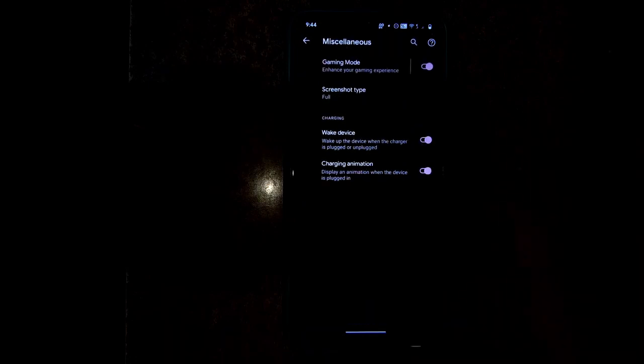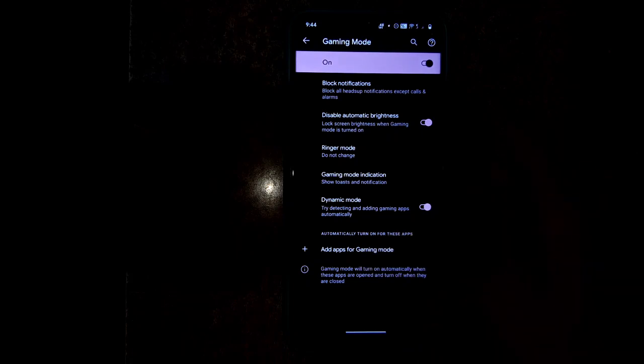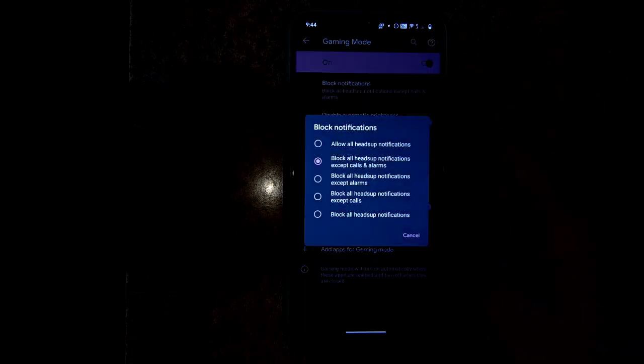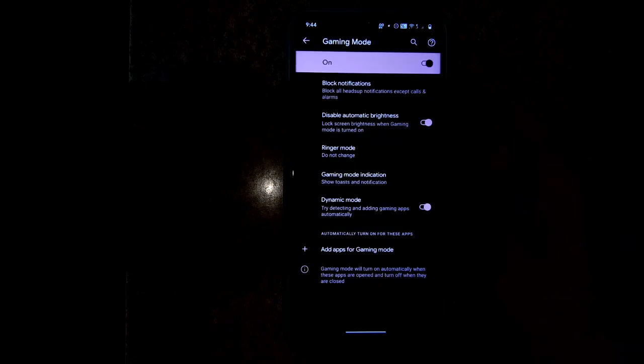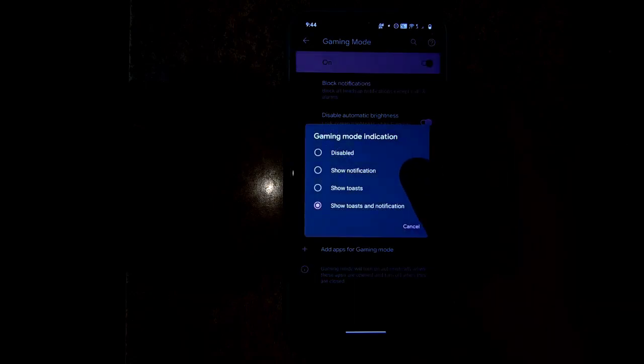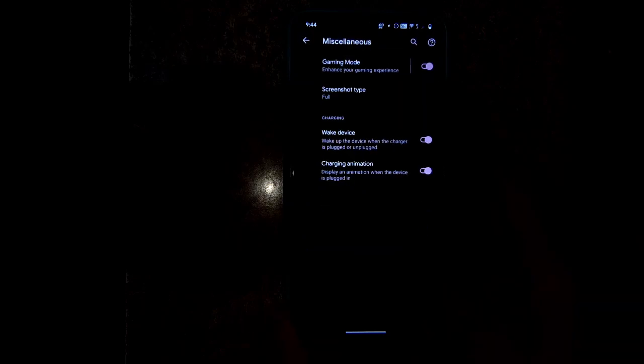After that we get to see miscellaneous mode, which has gaming mode inside it. It has options to block notifications, to change or not the ringing mode, gaming mode indication types, show toast or notification, and then dynamic mode to add games automatically.